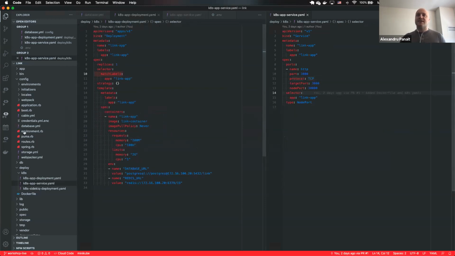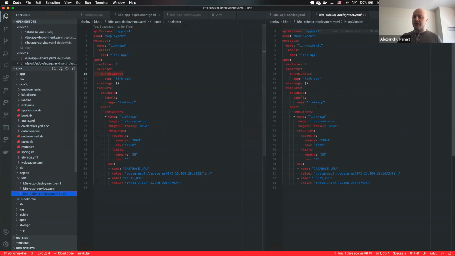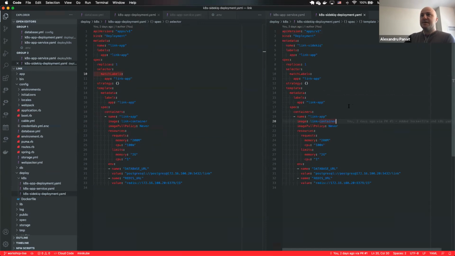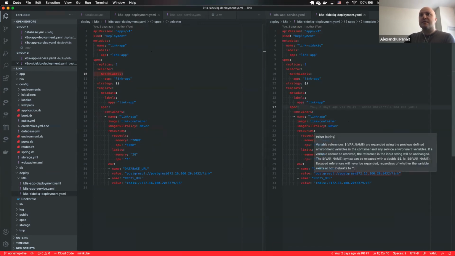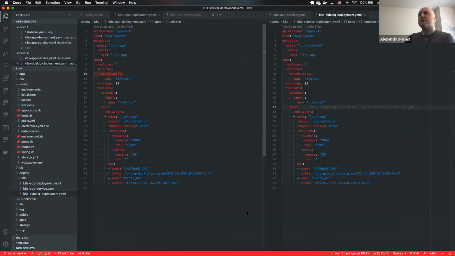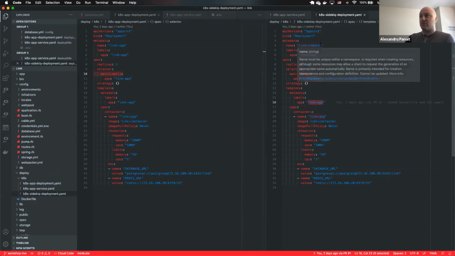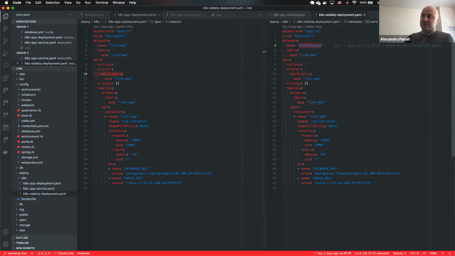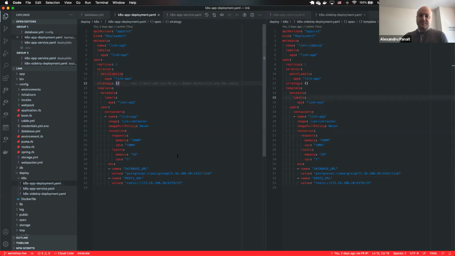One is there is a deployment file for Sidekick as well. Now, the Sidekick deployment file is actually very similar to the app deployment file. The only difference is that all of the selector match labels refer to link app instead of link Sidekick, which is the name of this deployment. In other words, what we're describing here is that this is a deployment that connects to this other deployment. And this is how Sidekick is going to get up and running.